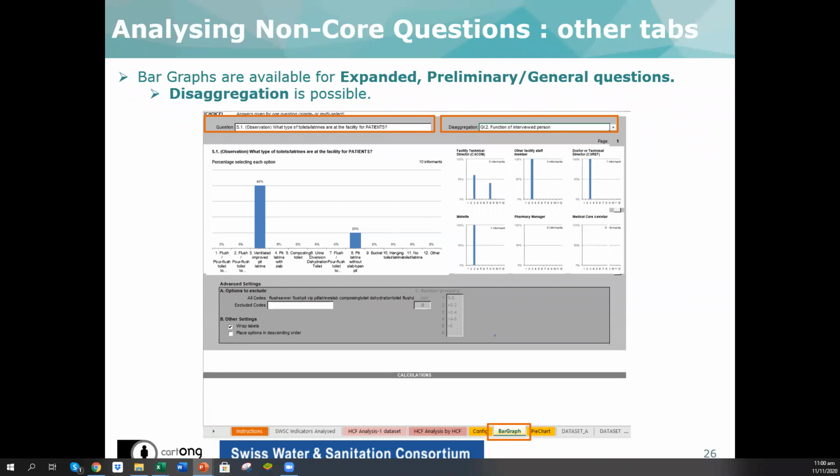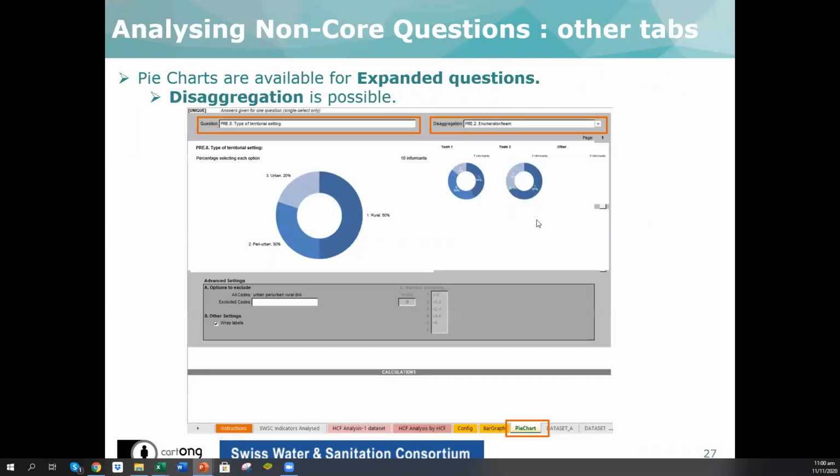So this is the bar graph. You can see it here. So this is the main question with the disaggregation itself. So you have to select the question with the disaggregation that you wish to have, and then your graph will adapt to it. And here is an example of a pie chart. So it's also available for the expanded questions and so on, and the disaggregation is also possible. So again, this is the main question, and here you have the disaggregation that was possible.